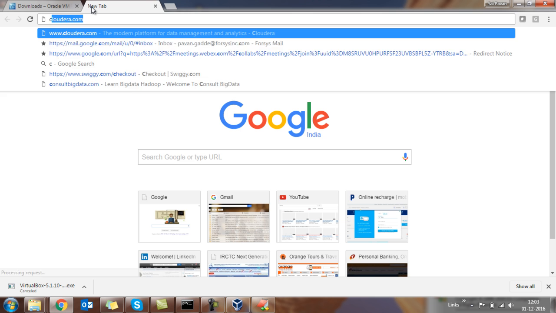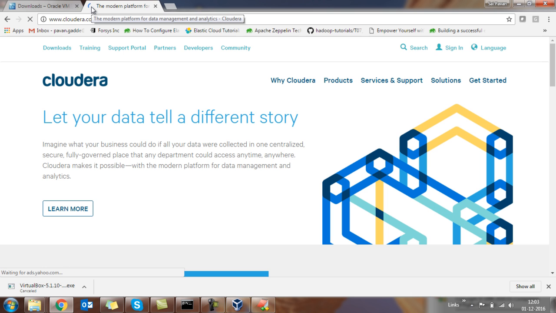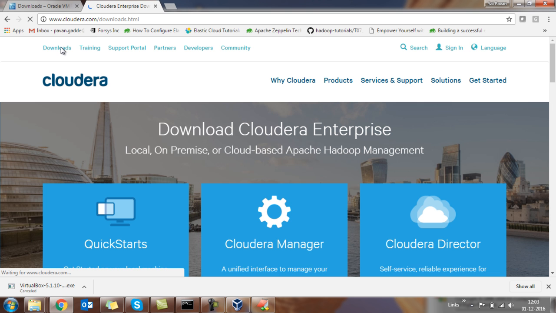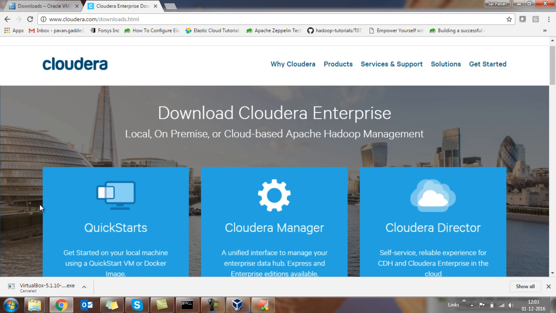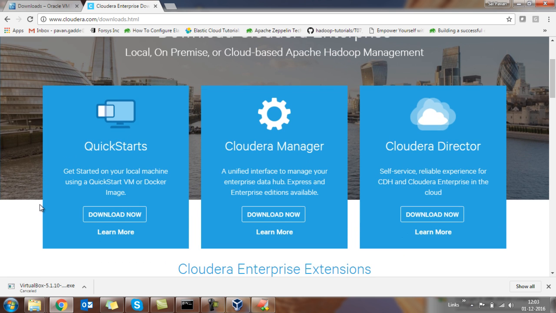Now go to cloudera.com. On cloudera.com, at the top left, you have a downloads section. Click on the downloads link. On the download page, you can see Quickstart, Cloudera Manager and Cloudera Director. Cloudera Director is for the cloud. Cloudera Manager is on-premises, so you can install Cloudera Manager with certain hardware specifications, and it will be used in real-time use cases.